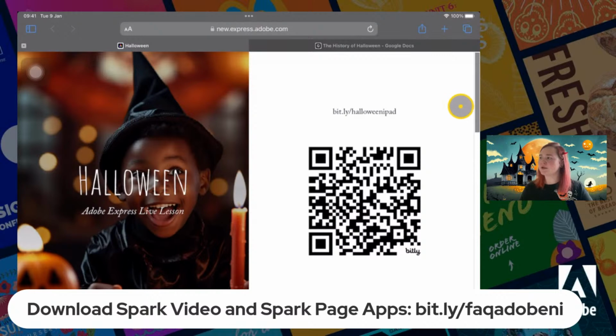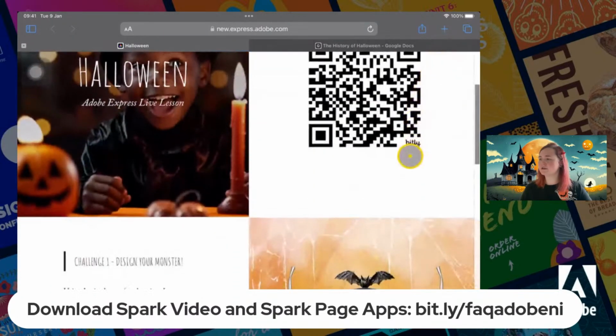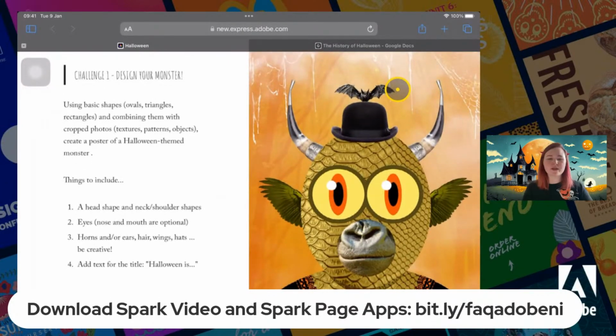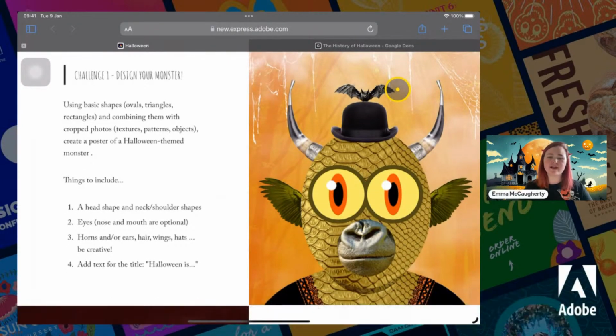So let's get a wee look at what we're going to be able to create today. Oh, aren't these challenges just fabulous? First of all, we are going to design our very own monster using a whole bunch of creative tools in the Adobe Express app, which is fantastic. We're going to be using some basic shapes, ovals, triangles, rectangles, and combining them all to create something along the lines of this. So we need to consider that in the background while I'm talking.